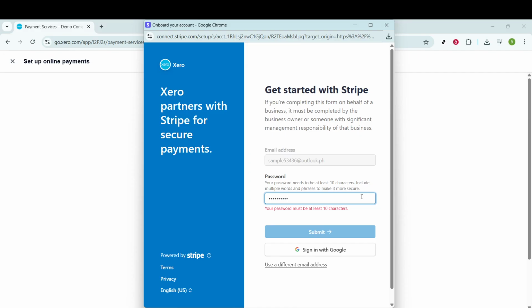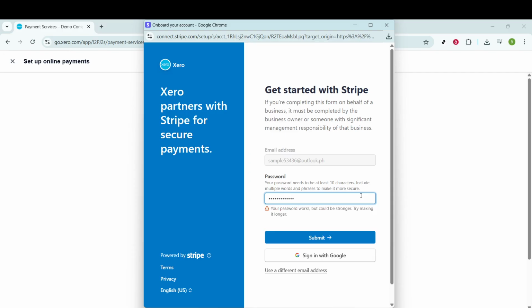This might involve a few crucial steps like verifying your identity, adding a bank account for deposits, and setting up relevant tax and business information. These steps are vital in ensuring that your Stripe account works smoothly with Xero, effectively bridging your invoices and the payments you receive. And with that, you've linked your Xero and Stripe accounts.